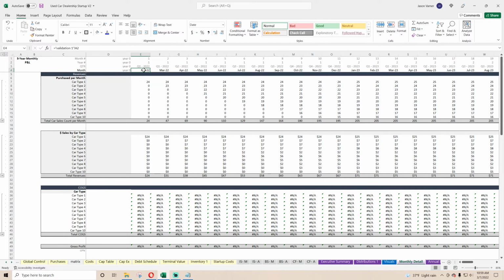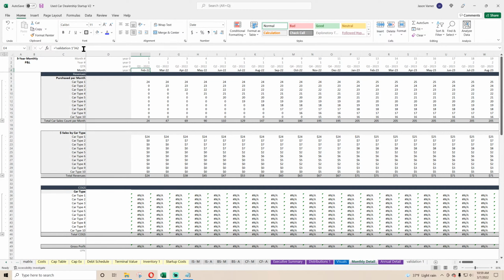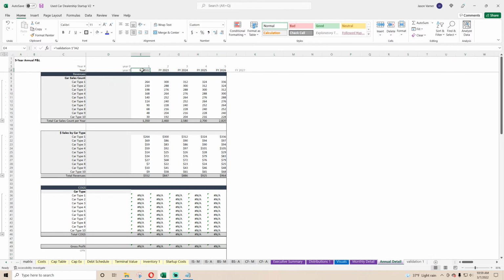What is going on here? This should be January. A1. Okay, this needs to be A1. That's why we had an error on the last month. Okay. A1.